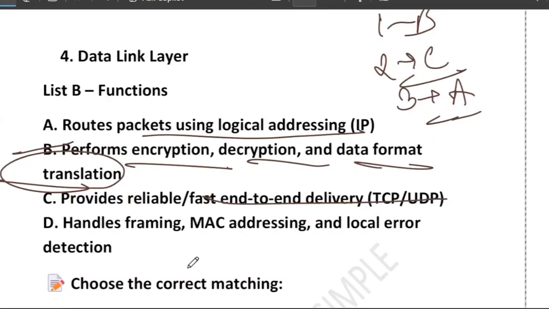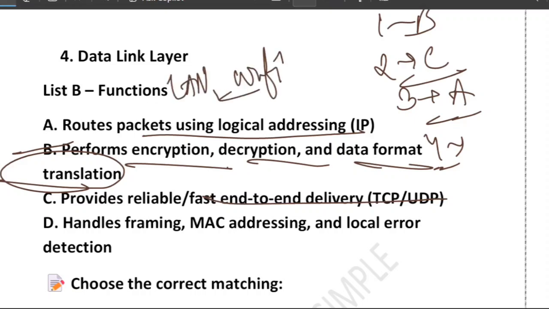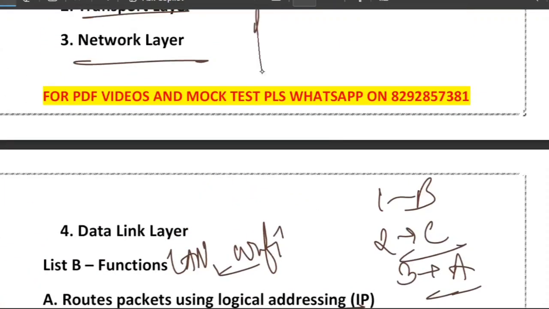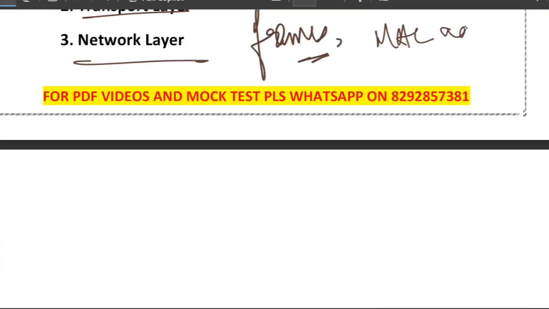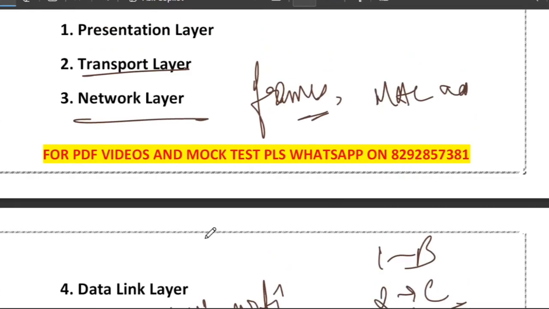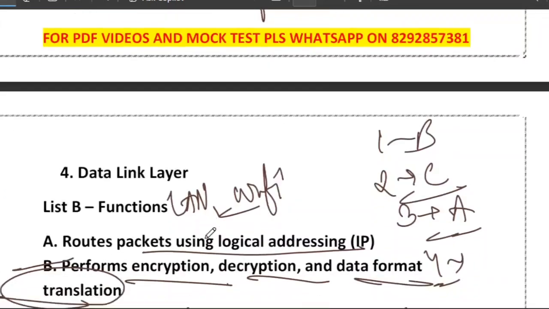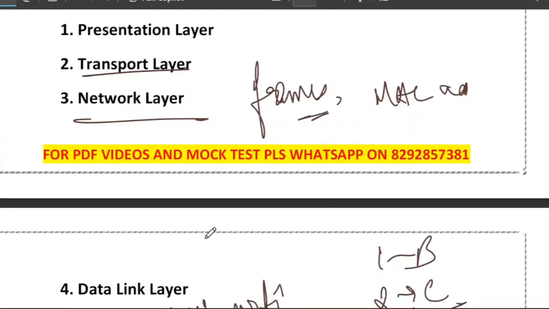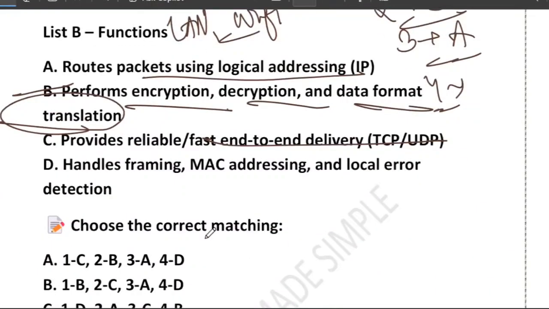And the fourth one is data link layer. This layer works on your local network, like your LAN or Wi-Fi. It does 3 things: it creates frames, it uses the MAC address to deliver the data, and it checks for basic local errors. So that is framing, MAC addressing, and local error detection. So that is 4D.